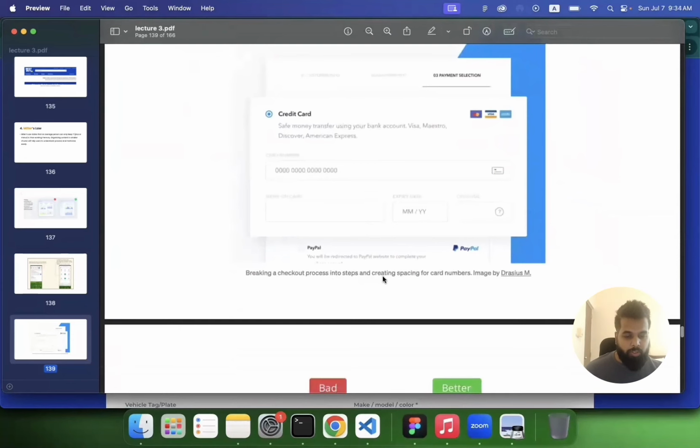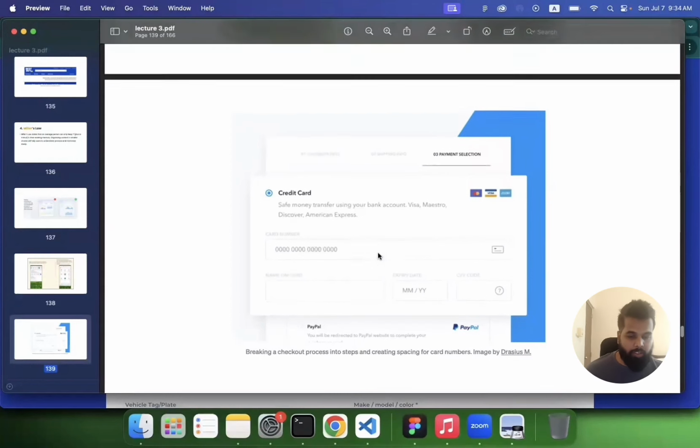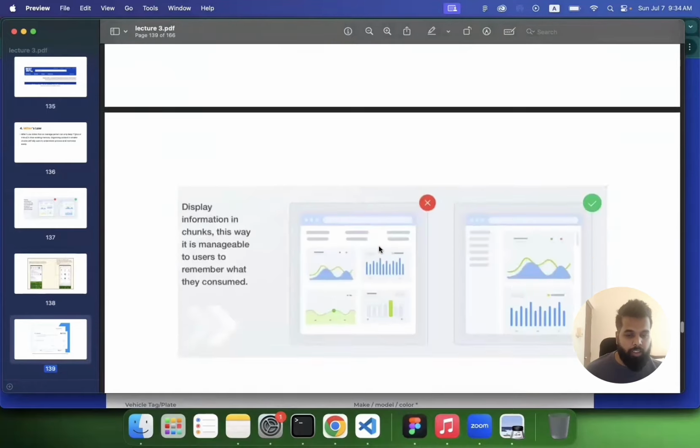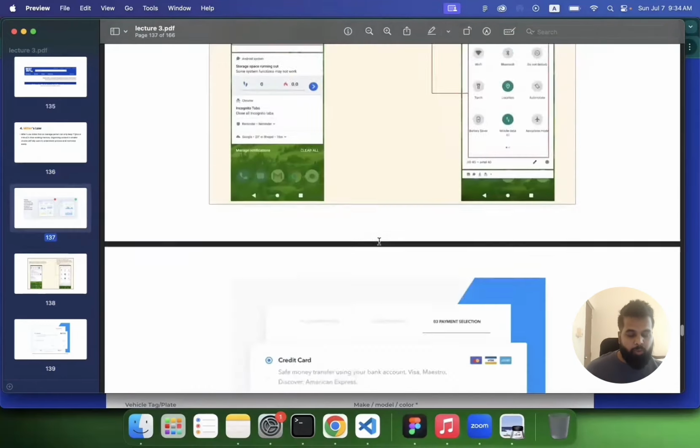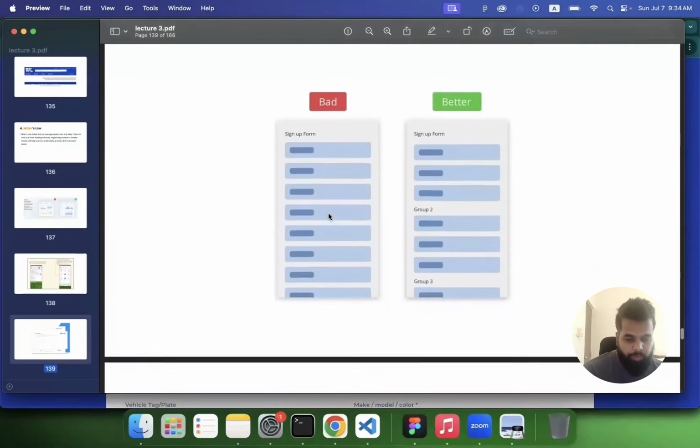Breaking the checkout process into steps, creating separate places for card numbers. In this example of a credit card checkout page, we are putting in the information: the card number, the name on the card, and the date of expiry, which they can get from the front side of their card. Then when they flip their card, they can get the CVV code and enter it as well. So that is another good user experience where you give users a smaller number of options, so they can remember where they filled in their form first and move on with the process without an issue.